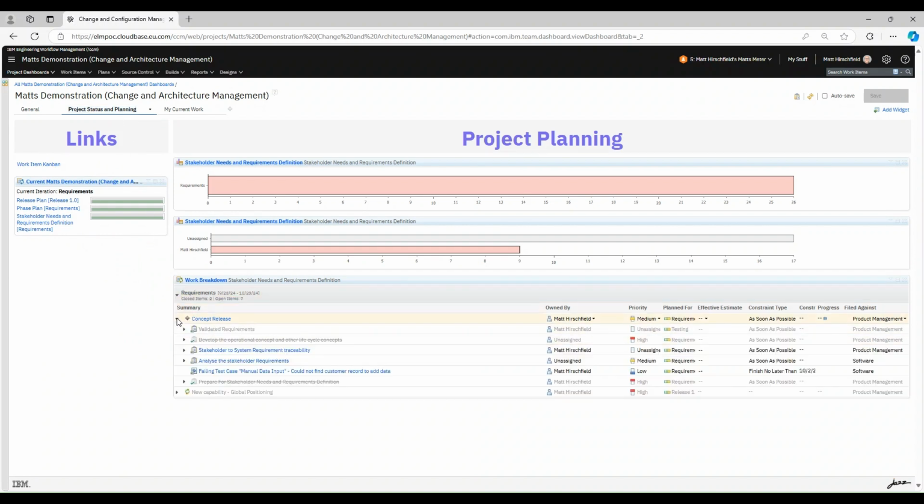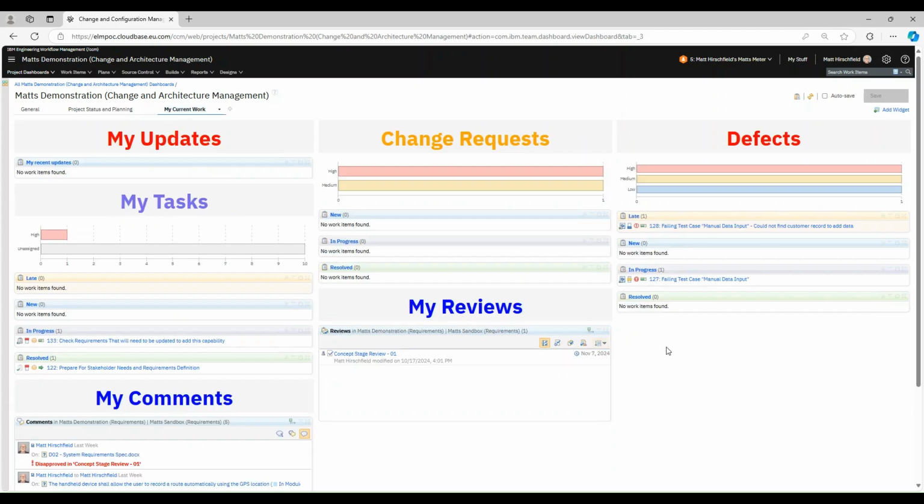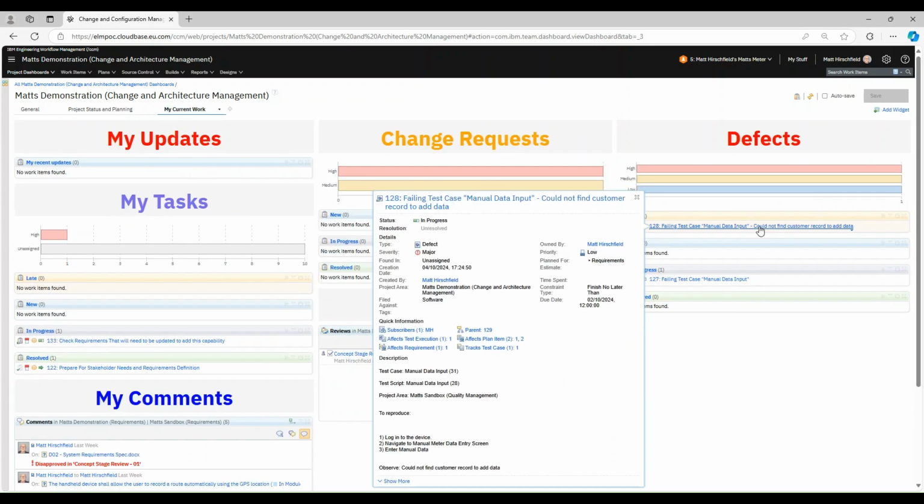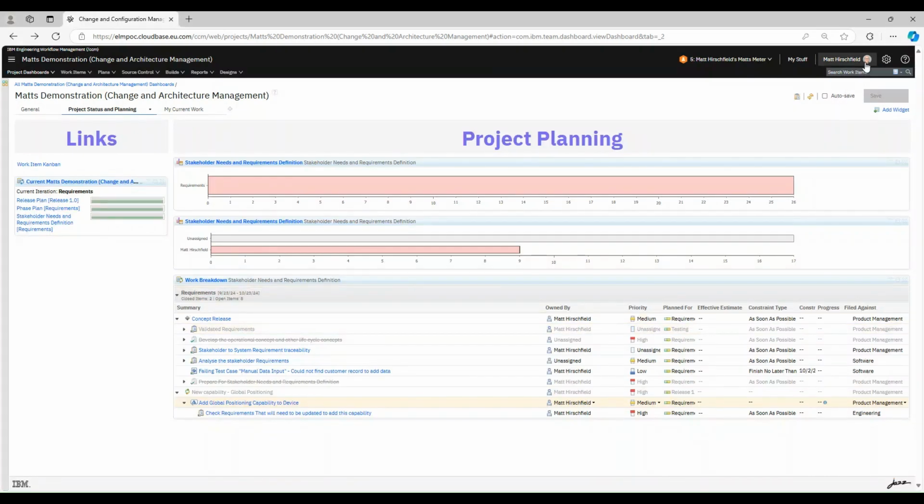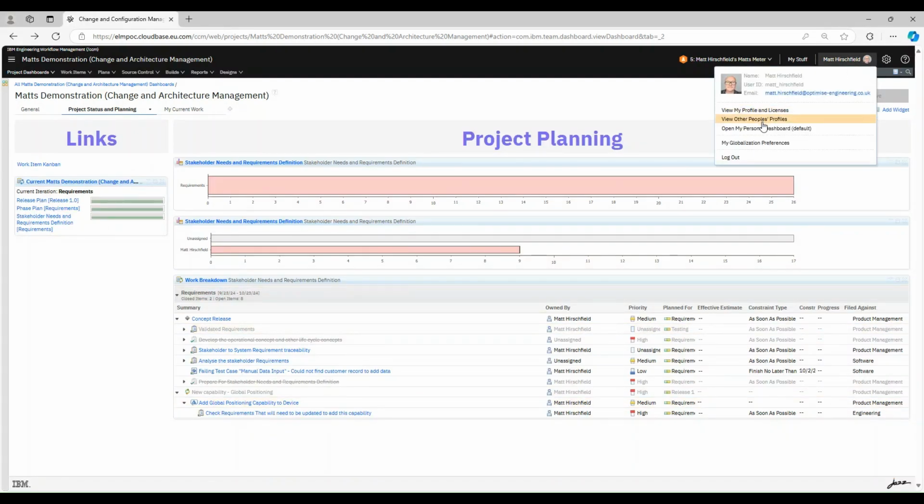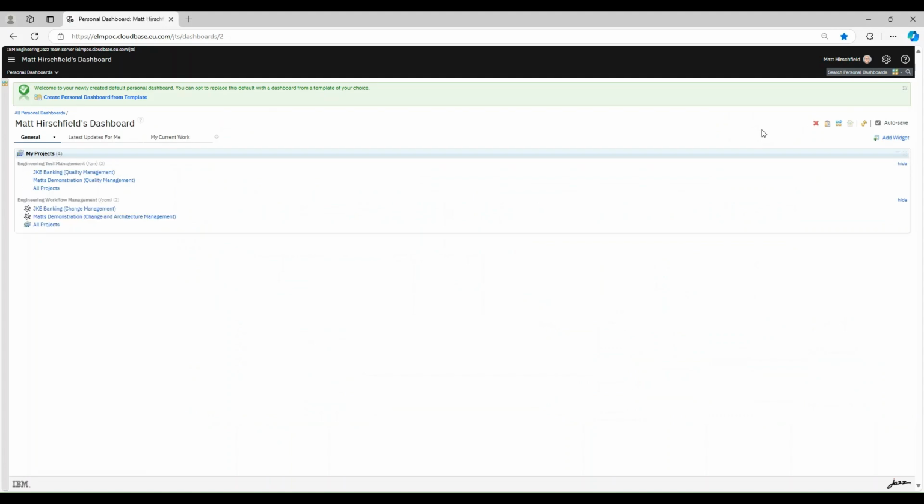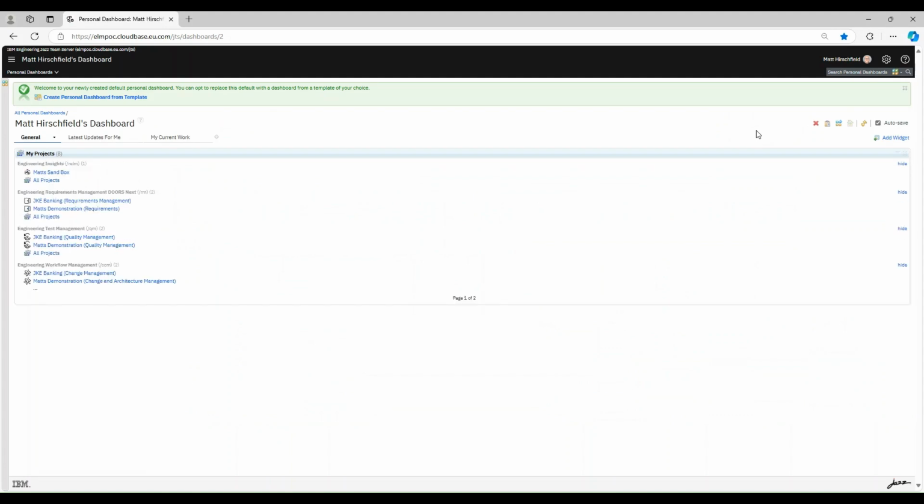Information shown on the widgets is live. Clicking on a link will allow the user to drill down into the detail. Hovering over a link will open a pop-up window with a summary of the data at the end of the link. Each user also has a personal dashboard that can be accessed from the user profile menu at the top right of the user interface.